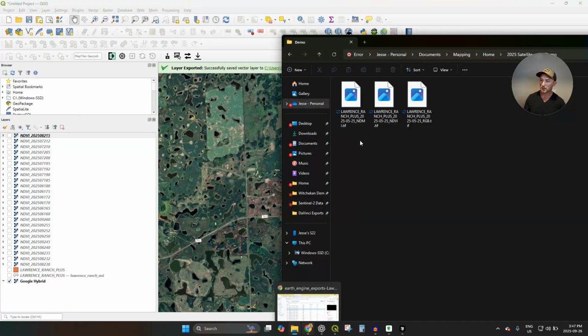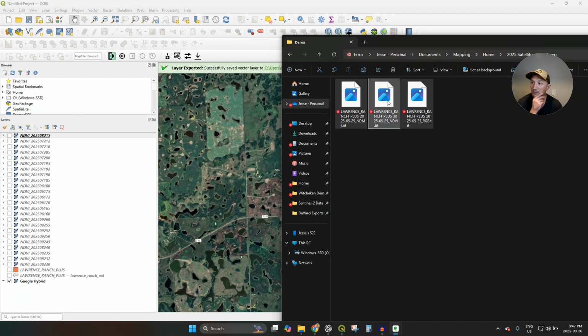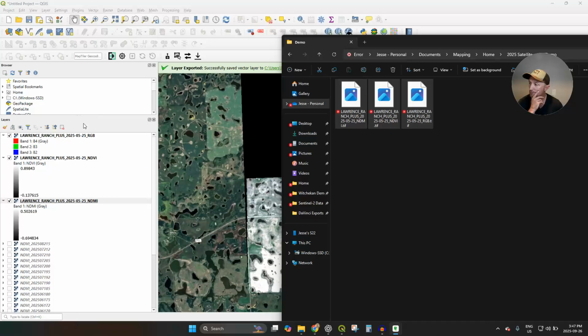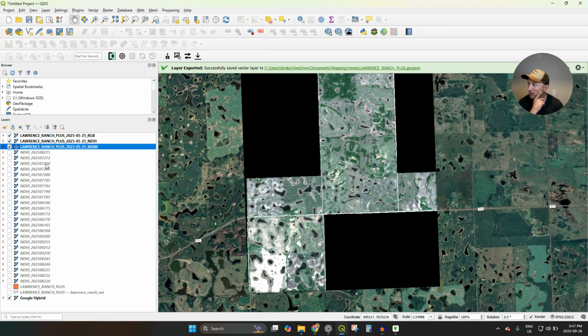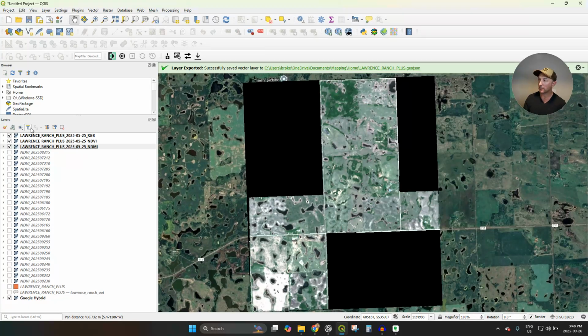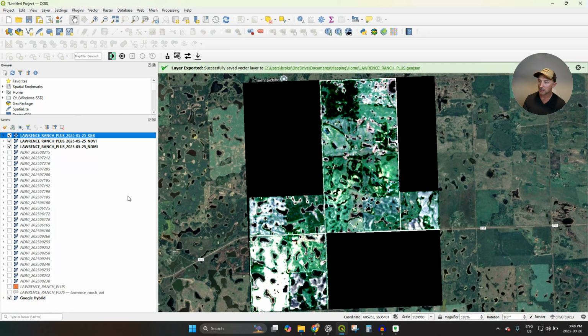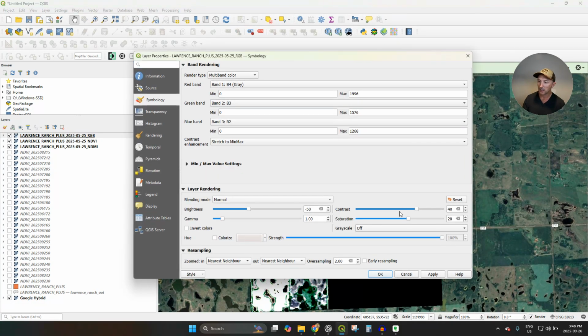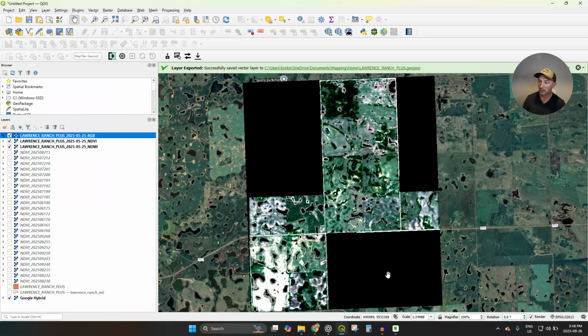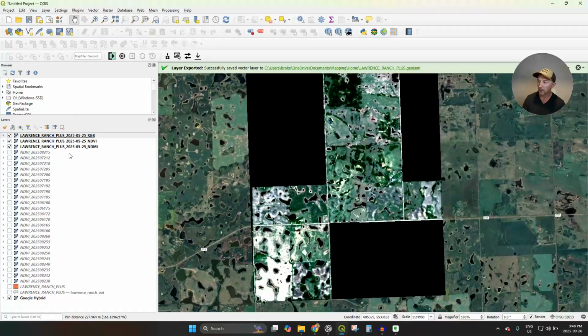So let's just drag and drop these in. Right, so that looks good. This is our first one. A couple little tricks we can do is just bump the contrast, saturation, decrease the brightness. Makes it look a little, oh, maybe that's too much, but you get the idea. This was May 25th.